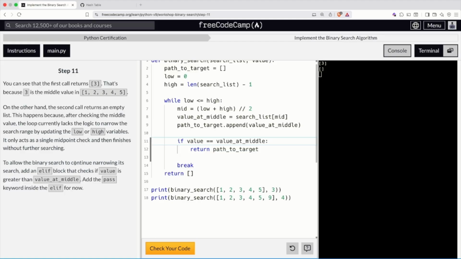To allow the binary search to continue narrowing its search, add an elif block that checks if value is greater than value at middle and add pass. So, elif the value is greater than value at middle, pass.